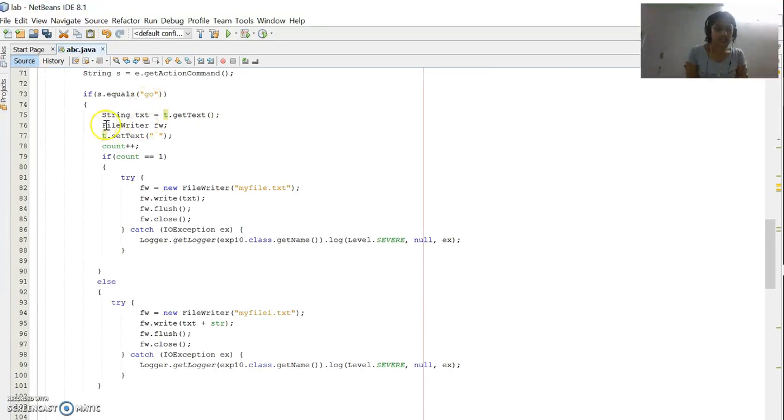Okay, so what I have done over here, I have created a local variable txt and said t.getText. That means whatever is written in the text area, I get the whole text and I store it in a string txt. After that I create a file writer object fw and I set the text area to a space or something. You give any particular value over there. Okay, this means that the value is read from there. Then I increment the value of count. I say that if count equal to 1, then I have to write into my first file. If count equal to 2, then I have to write into my second file.